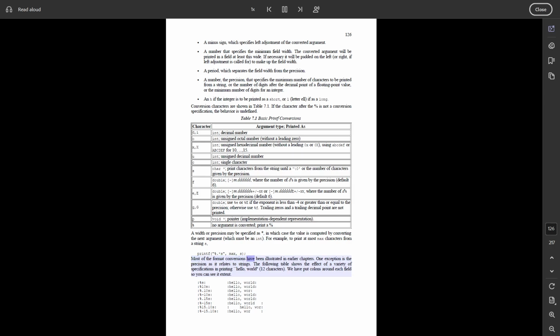Most of the format conversions have been illustrated in earlier chapters. One exception is the precision as it relates to strings. The following table shows the effect of a variety of specifications in printing "hello, world" (12 characters). We have put colons around each field so you can see its extent. %s: :hello, world:, %10s: :hello, world:, %.10s: :hello, wor:, %-10s: :hello, world:, %.15s: :hello, world:, %-15s: :hello, world :, %15.10s: :     hello, wor:, %-15.10s: :hello, wor     :.